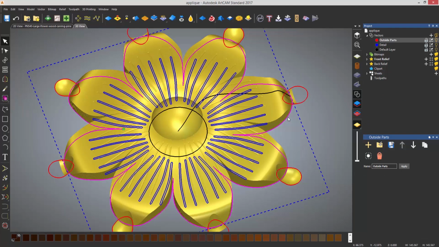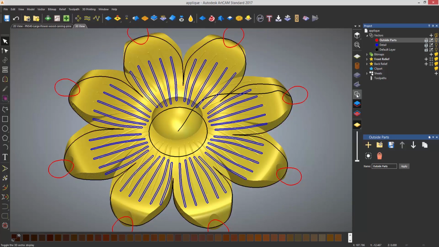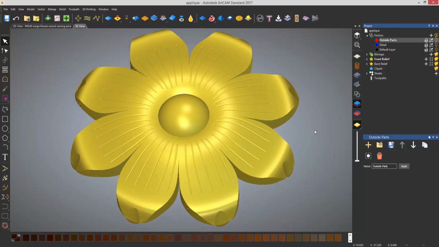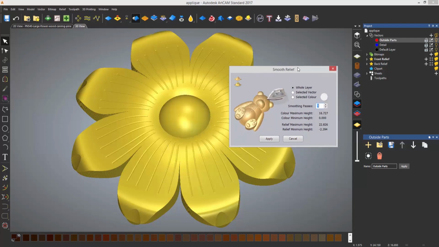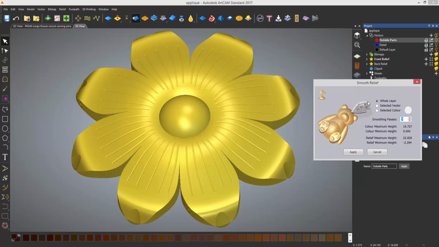And again, I'm going to select the petals and I'm going to zero outside of the vector to get rid of all of those. I can then turn off the vectors. And if I wanted to get rid of any of these harsh edges here, I can actually smooth the whole of the relief. I can do that by selecting here for smooth relief. Just move that out of the way so you can see.